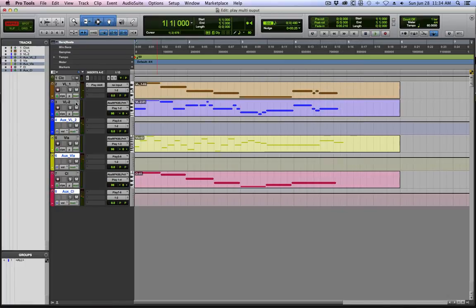Now, because each of the MIDI tracks is routed to its own auxiliary, here is the master up here, which will just be MIDI channel 1, which is violin 1. Auxiliary 2 is for violin 2. You can affect each one differently. You can put different EQs on, etc. Hope that helps.